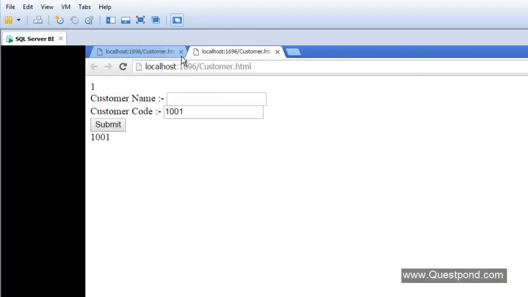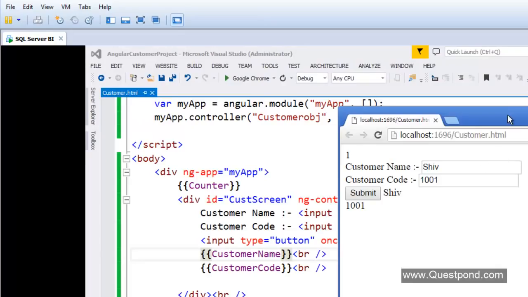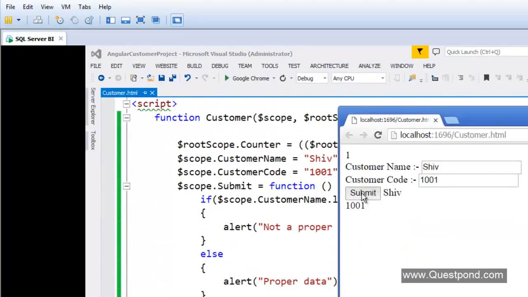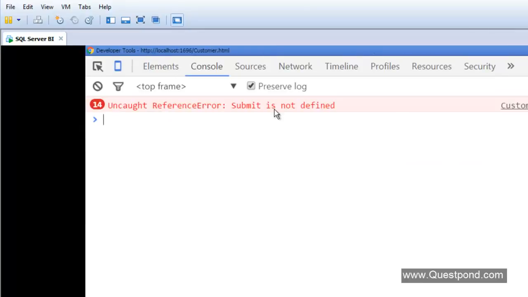So let me do a Control F5. Let us go and test it. So now if you try to click on this button, you can see that it is not working, right? We are not seeing any one of these alerts, right? So why? Can you guess? First thing, let us go and see the error. So let me do F12, and you can see that at the backend he's saying submit is not defined.